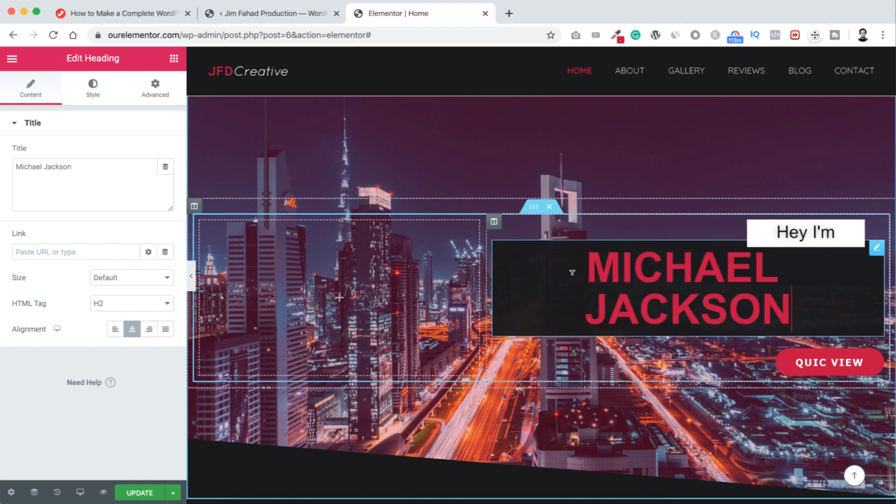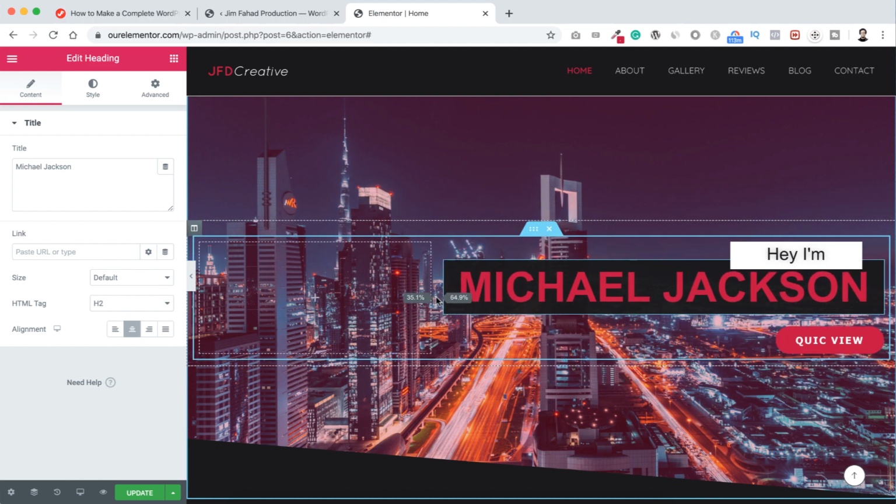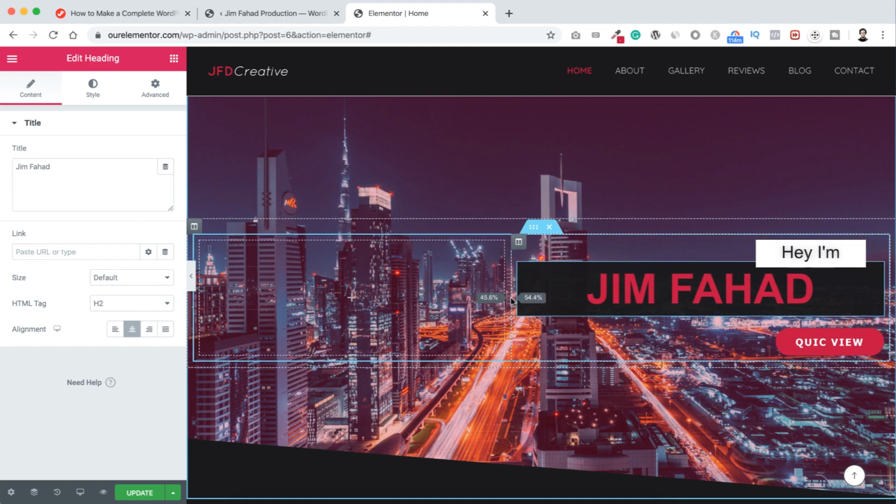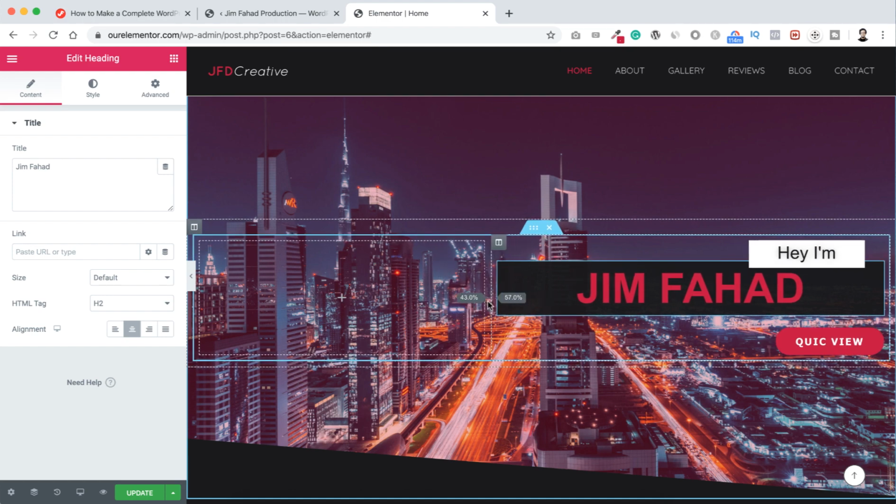So it's split into 2 lines. No worries if you wanna bring this back into one single line. Either you can decrease this font size, or you can just simply drag this column to the very left like this, and it's now adjusted into single line. Cool? Alright, but my name is not Michael Jackson, my name is Jim Fahad, so I'm typing here Jim Fahad, and I want to adjust the width, so I'm dragging the column to the right like this, or maybe a little bit wider like this.